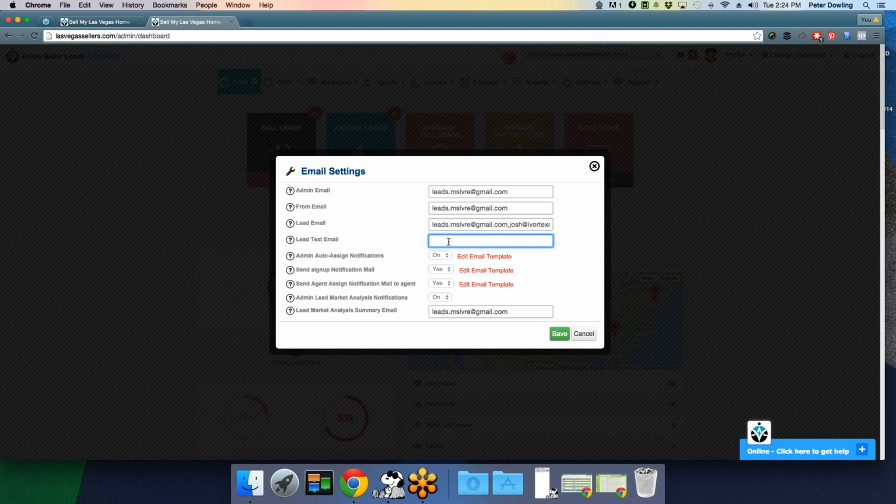Along with this, we do have the ability for you to receive text notifications, and so that's the lead text email. Specifically for this, you're going to enter your cell phone number right here. You're going to have the area code plus the regular phone number itself. No parentheses, no spaces, no dashes, no periods, anything like that. So just all the numbers together. And from there, you're going to add a specific text code that's associated with your cell phone carrier provider.